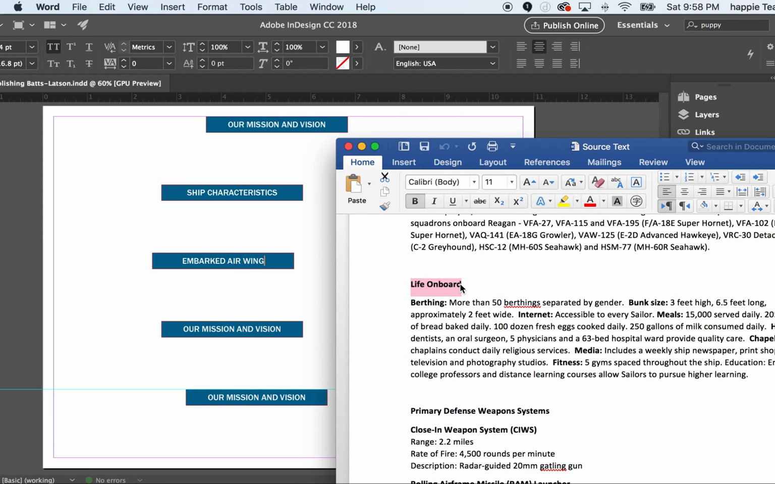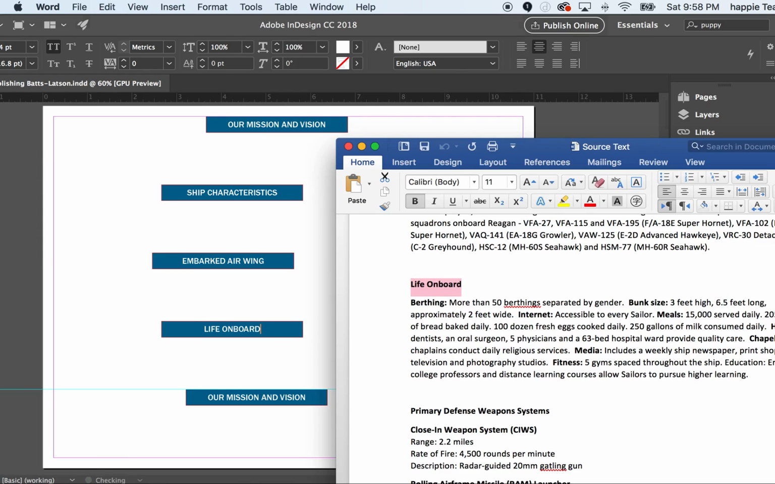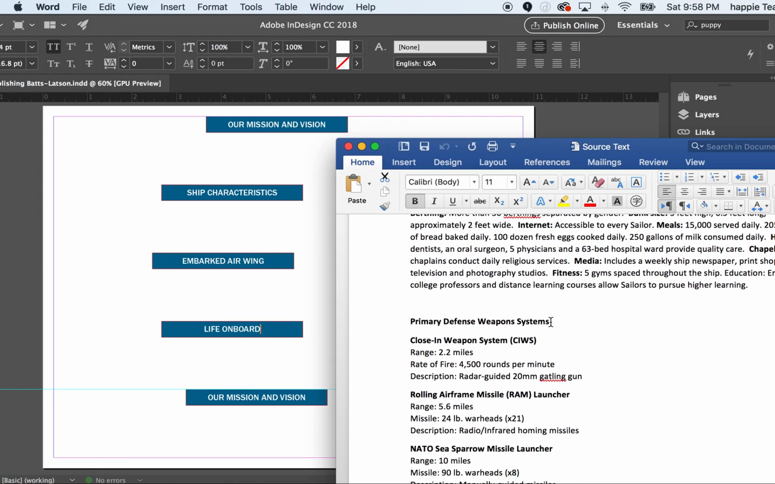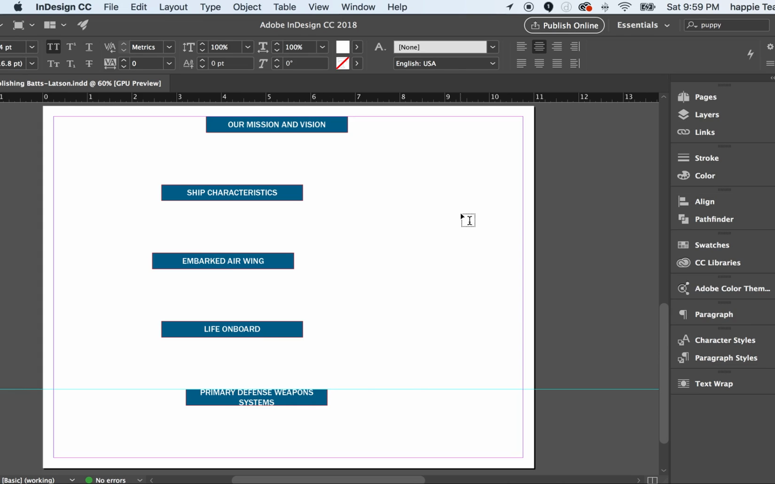All right. Control C. And let's go back to our InDesign document. Let's paste that in. Life on board. And then we have one more. Primary weapon systems. Let's copy that. And Control C again. And I'm going to paste that in. Okay. And I'm not worried about it being too big at all. For now, this is good. I'm going to hit Control S to save it.